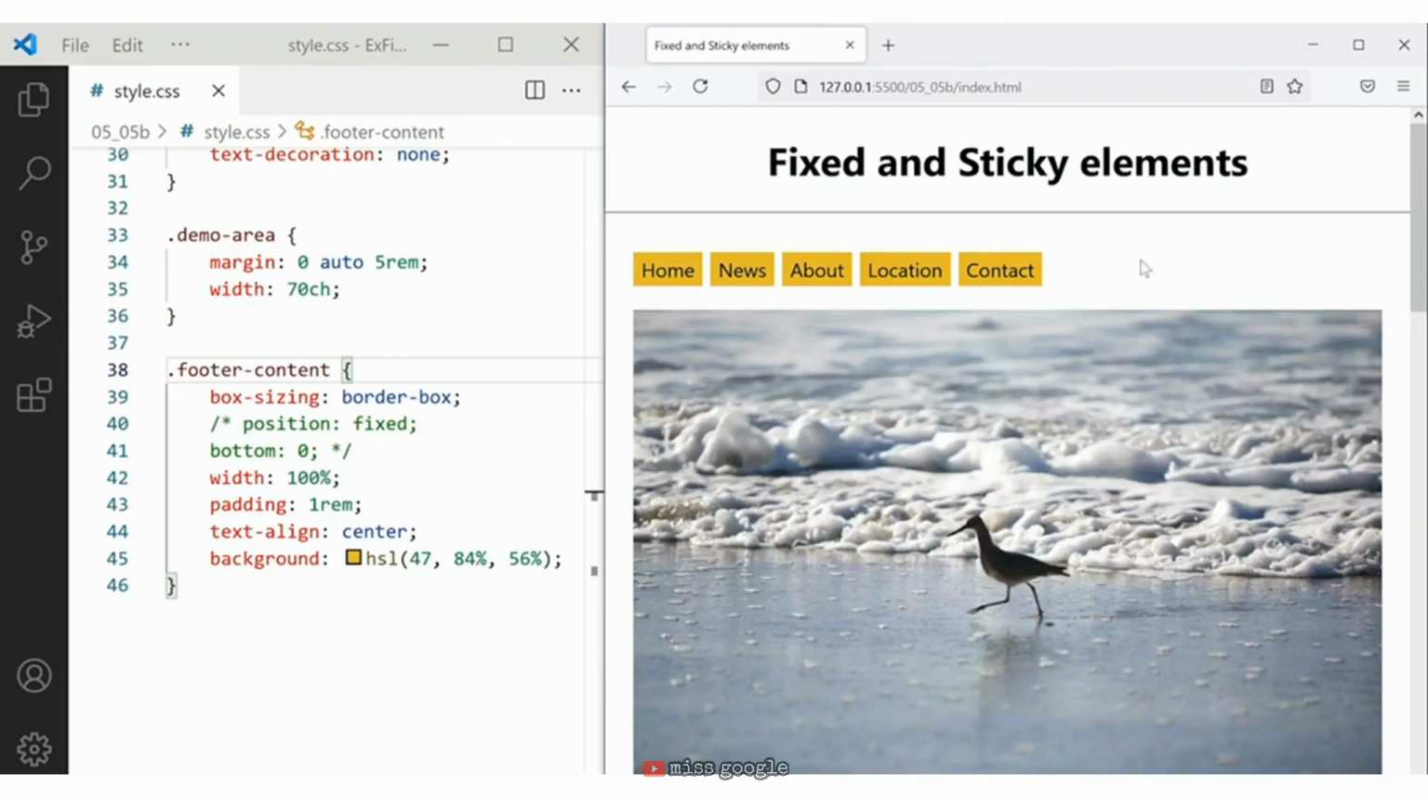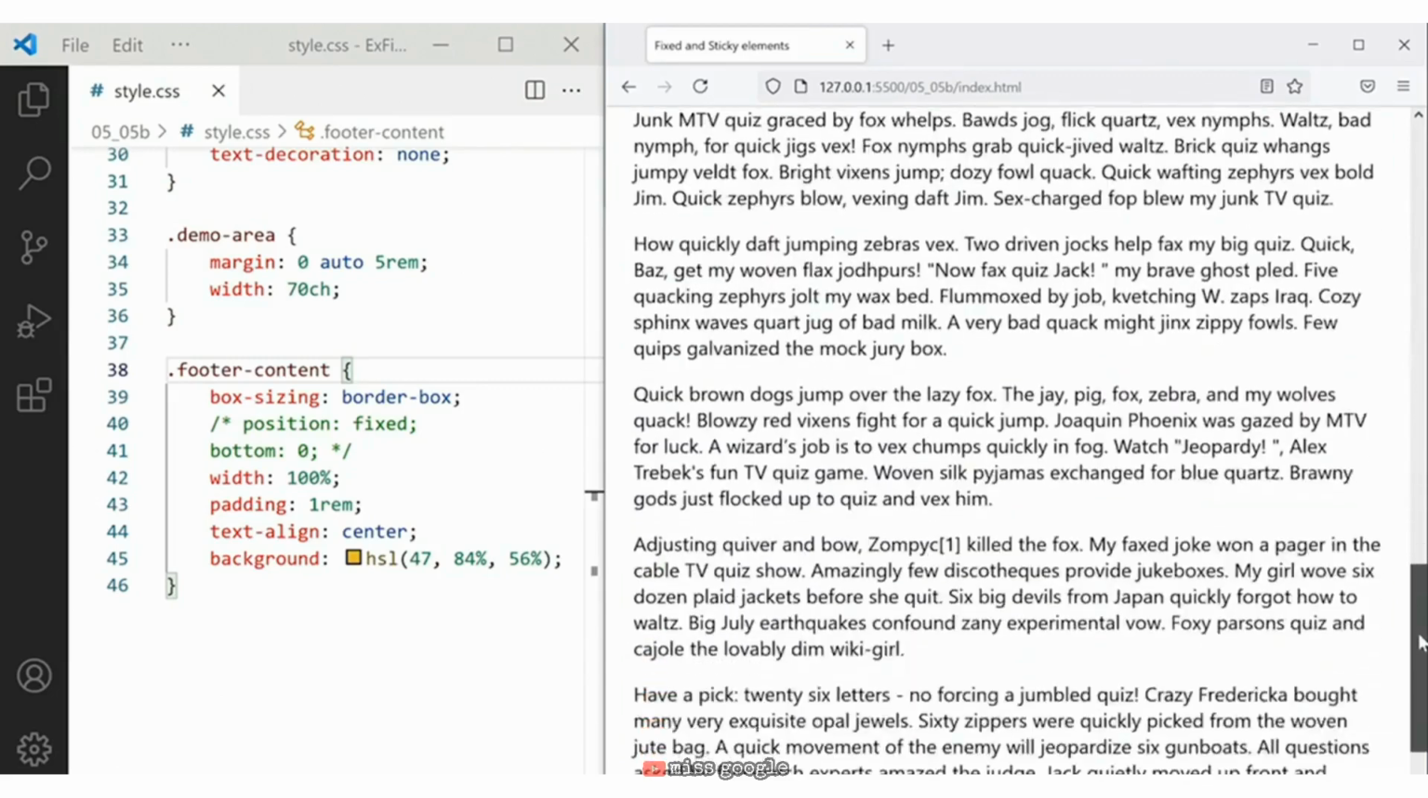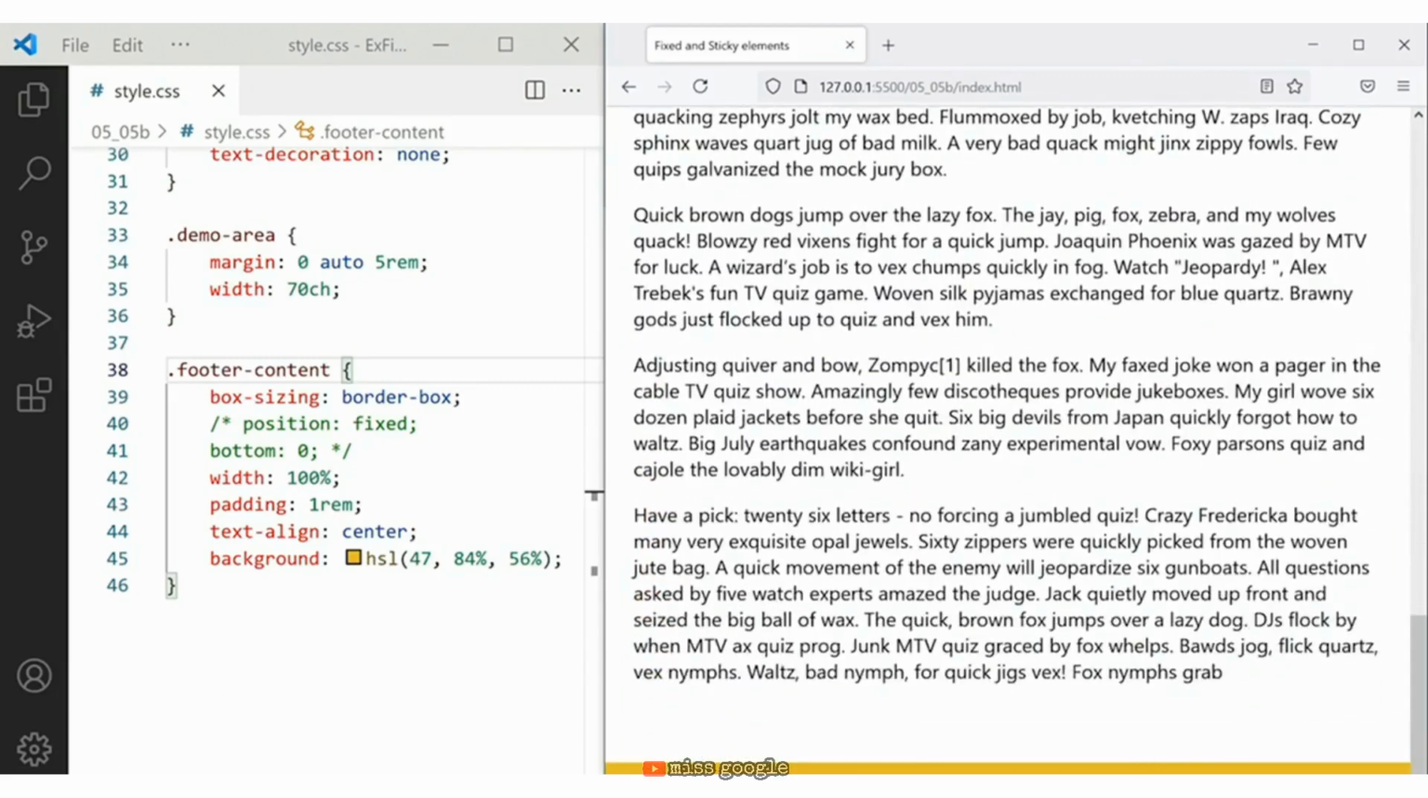We'll start with fixed. So the fixed value is typically used to do things like fix a menu or something to the bottom of the screen. So in this example, I've just created a footer, and I say I want to fix this to the bottom. What that means is no matter where I am on the page, I should see the footer fixed to the viewport.